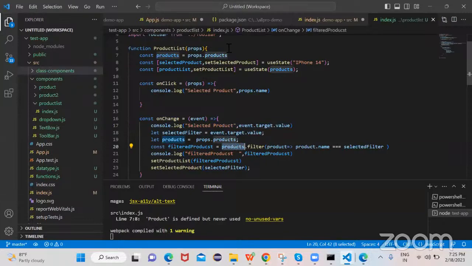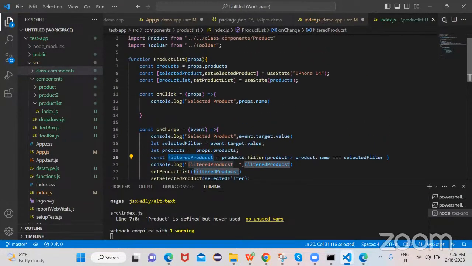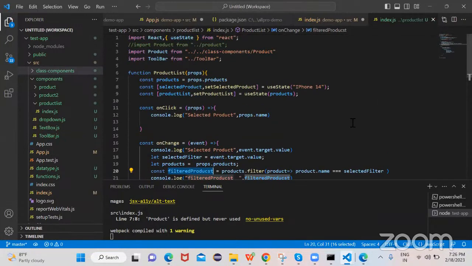The actual product list has 4 items. Now what you are doing, you are filtering the products with the selected filter value, and if the name of your product is matching, then you will return only that product. The rest of the products are ignored, and you will set that in the rendering list, right? That's what you do. There are hooks which are used to update the state of your component.